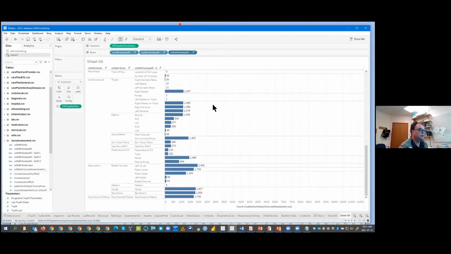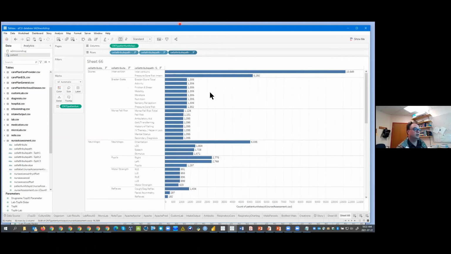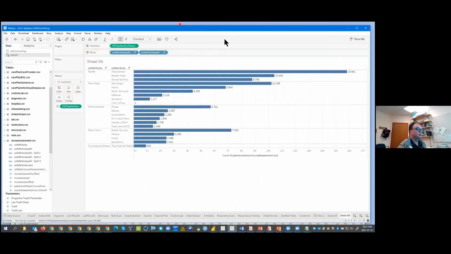Not as good. But it does give you an indication of the complexity of the nurse assessment and their data in the EHR. So we go back to there, and then we can see the cardiovascular, pulses, edema, auscultation, skin color, capillary refill, pacemaker. Pacemakers at 1,400, 1,449, and that kind of thing.